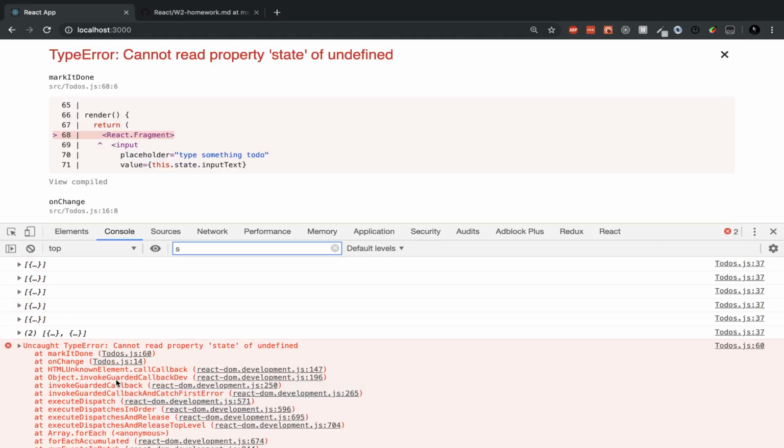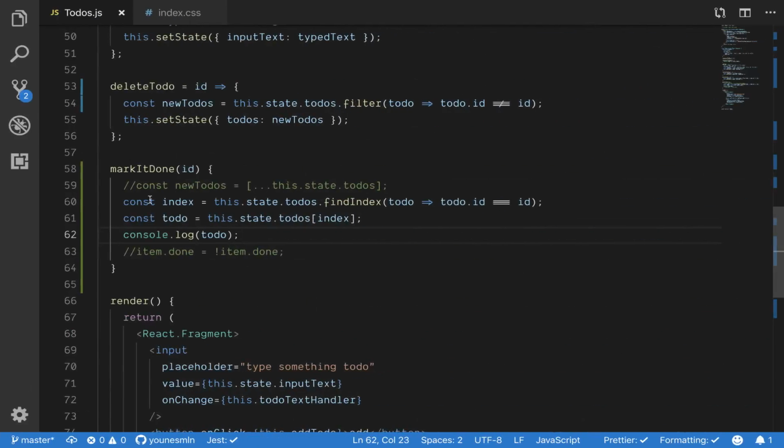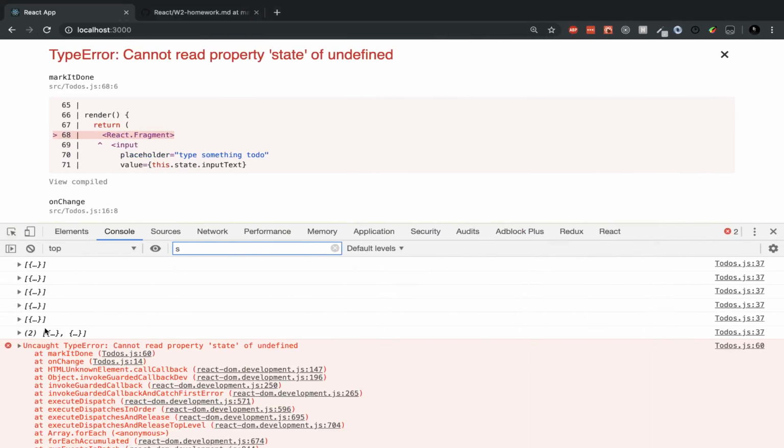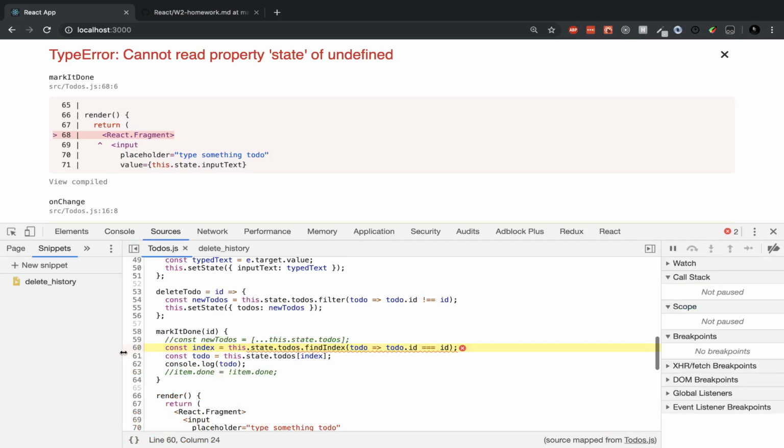It's not working. State is wrong. Why? You can see here: cannot read property state of undefined. This line. You remember why?